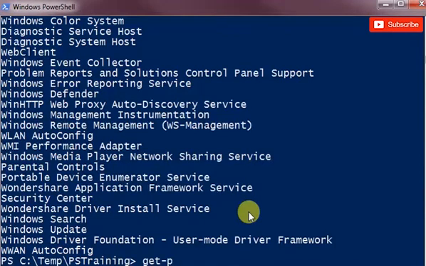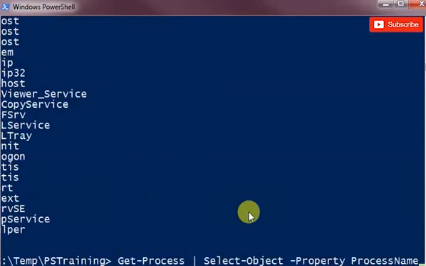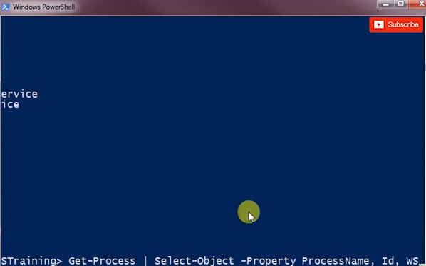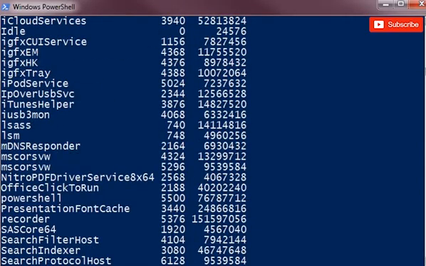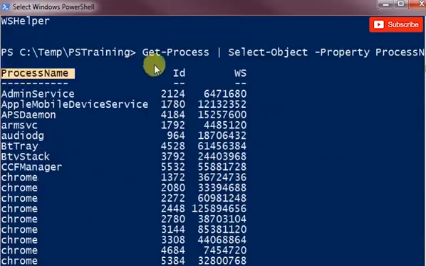So I'll just go through the get process commandlet, get the output, pipe it to select object, right? And then I want to say by property process name. That's the process name. And if I press enter, it'll just print all the process names, but you could just do comma separated ID, WS. And then it printed all of this information: the ID, the name of the process, so process, ID, and WS.